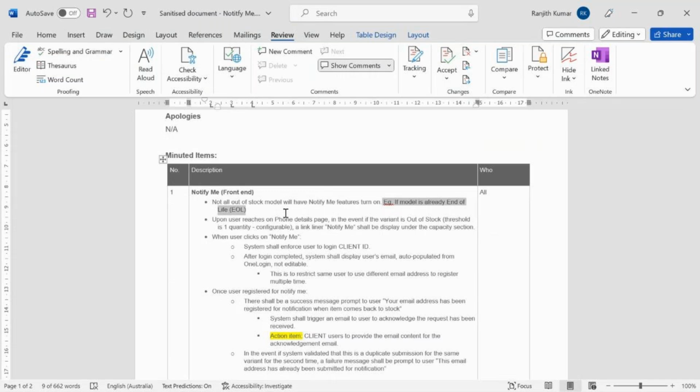The scenario which I spoke about is that gap where it was available in the market, customers clicked on notify me, but before that product could be assigned to this customer, it has gone out of stock. But usually, if it is not the case, then you do not keep that link for that end of life product. Okay, that is one thing. Then you're saying where it should be. User upon reaching the phone details page, in the event the variant is out of stock, quantity is one, then a link should be displayed to the customer.